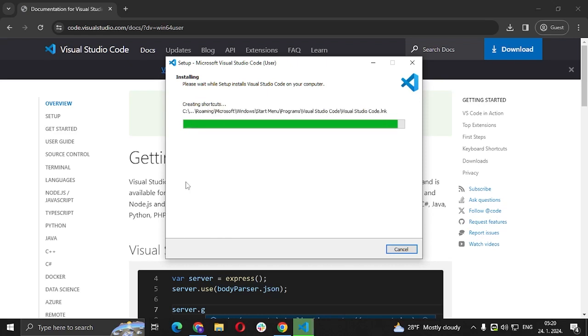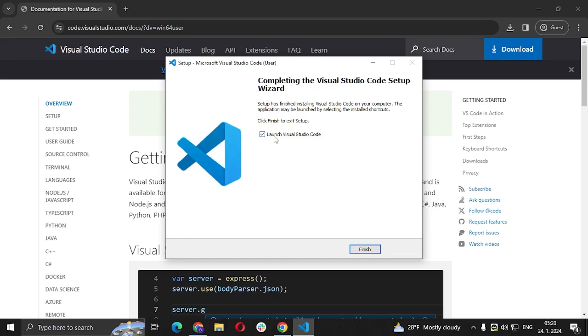So as you can see, it's finishing. Launch Visual Studio Code, and you just click finish.